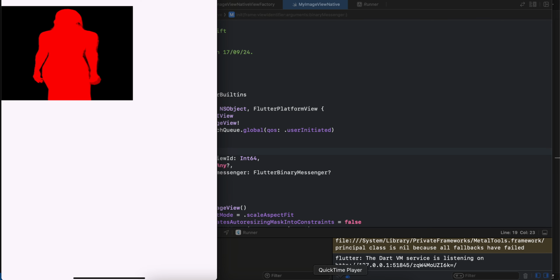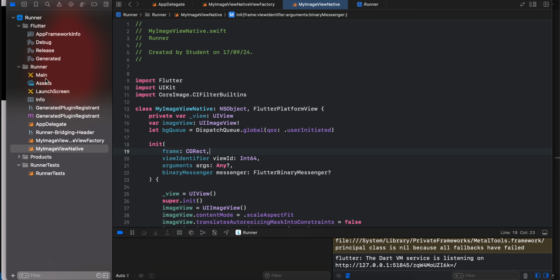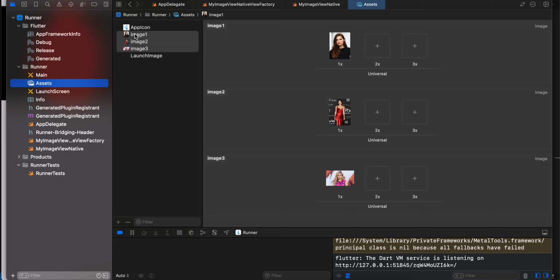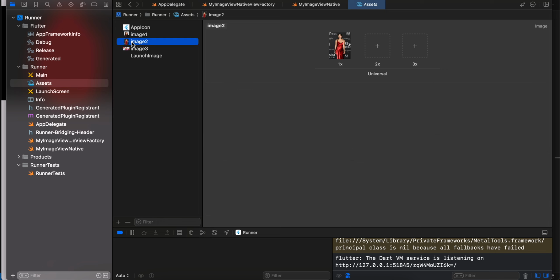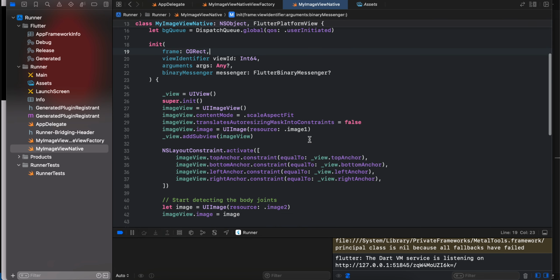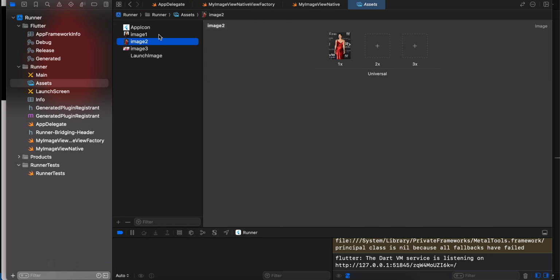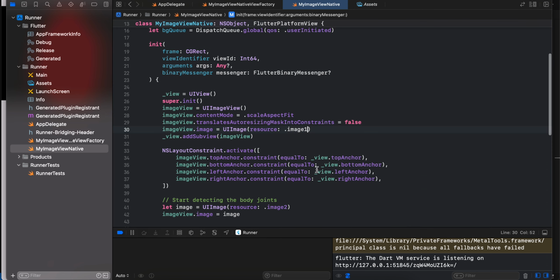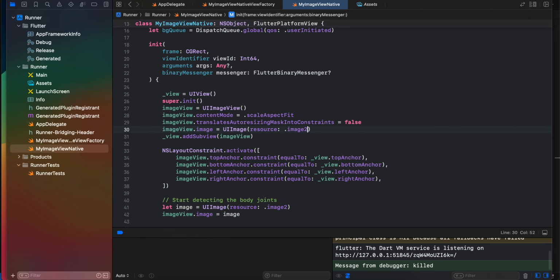Here you can see this is not how my image looks. I will quickly show you. Here is the actual image, but it has added the image filter. I'll change the image, I was using image 1, so this was the actual image. Then I will change it to image 2, I guess, and I will rerun my application.